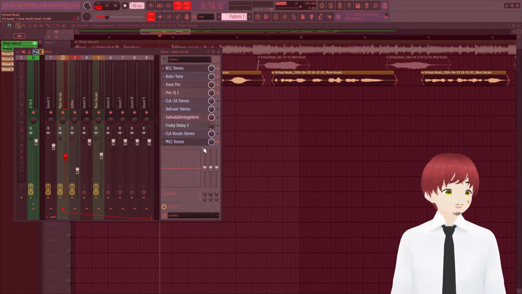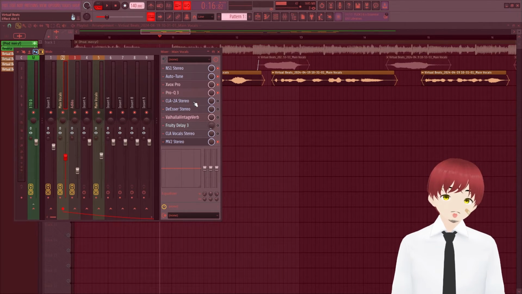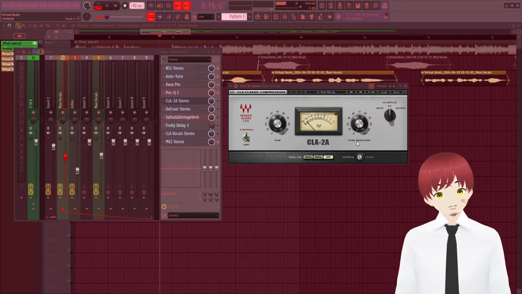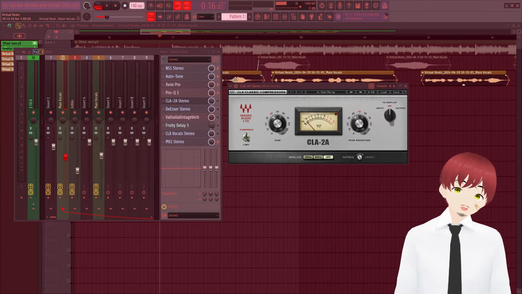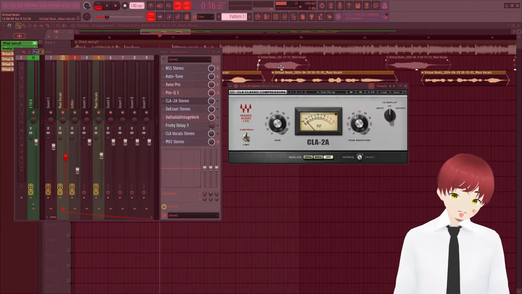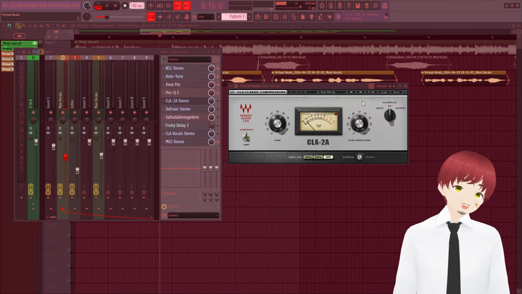It's hidden. Then after that, once I got all that set up, I got CLA2A. This is a compressor. So we got a compressor right here, and we're just going to compress the vocals. You can use whatever compressor. A lot of you guys talk about RVox and whatnot. So whatever compressor you like, I compress the vocals.